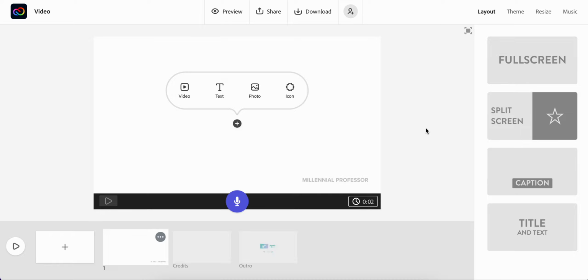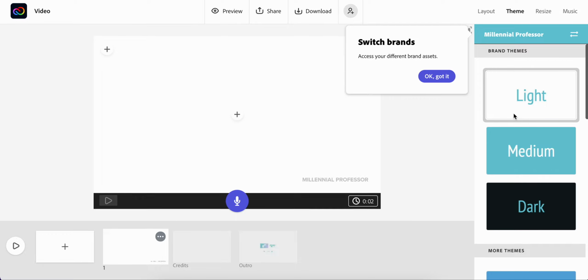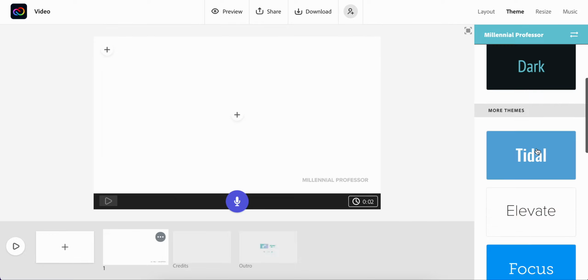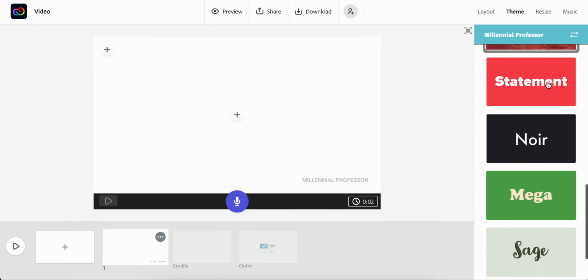So the first thing that we are going to do is probably pick a theme, which would probably be our easiest. Right now it's layout. These are the different ways you can split up the screen. So we'll keep with full screen for this first slide. Then we're going to go over here to theme. You can click on whatever one you want to do. There's usually different colors for each of these as well.